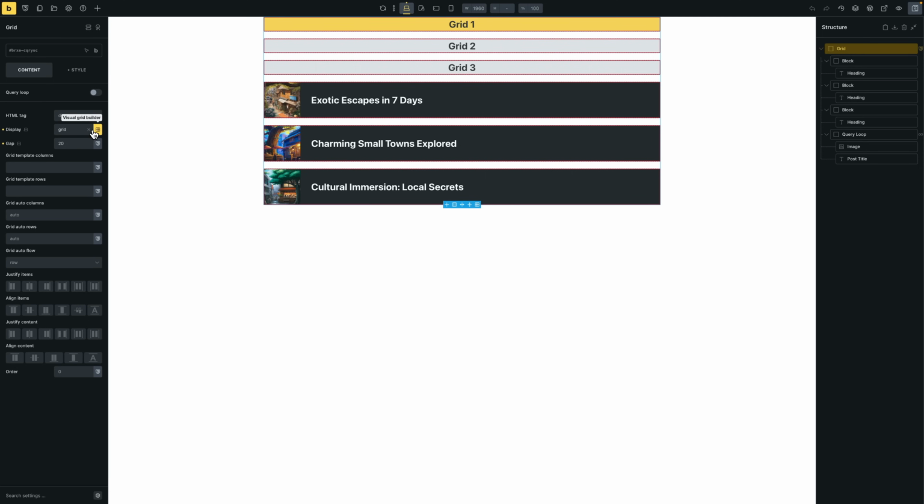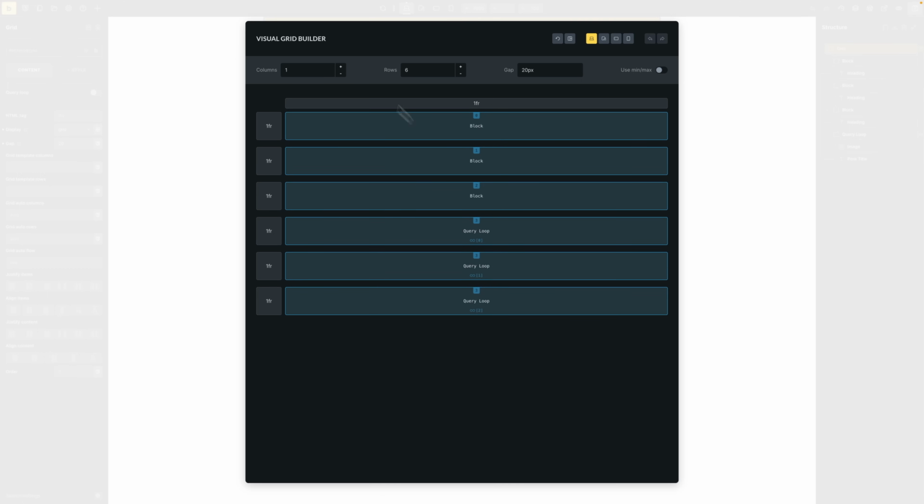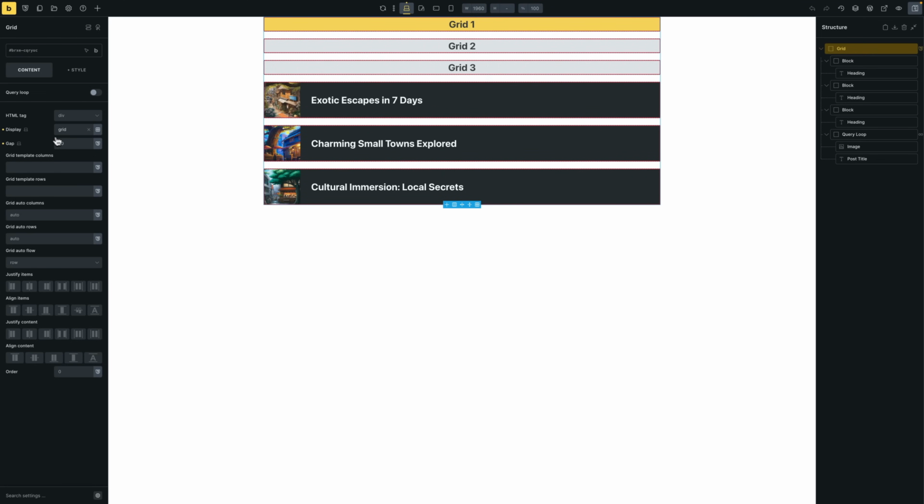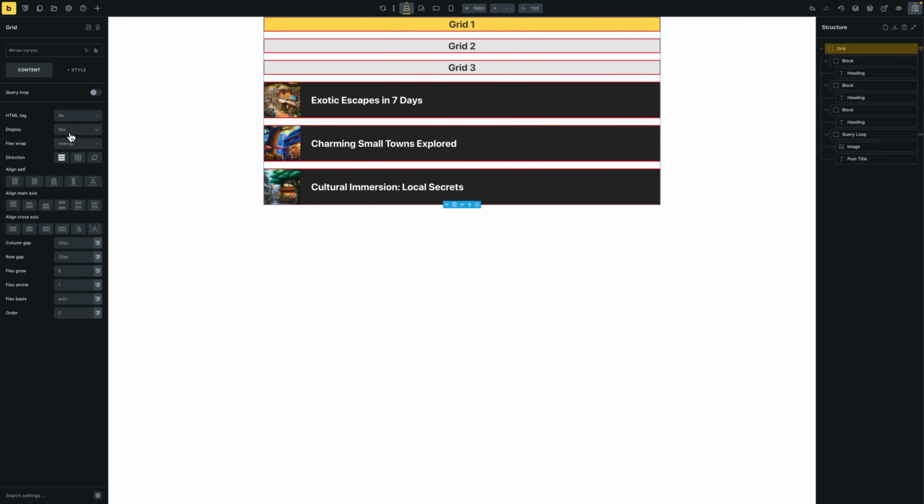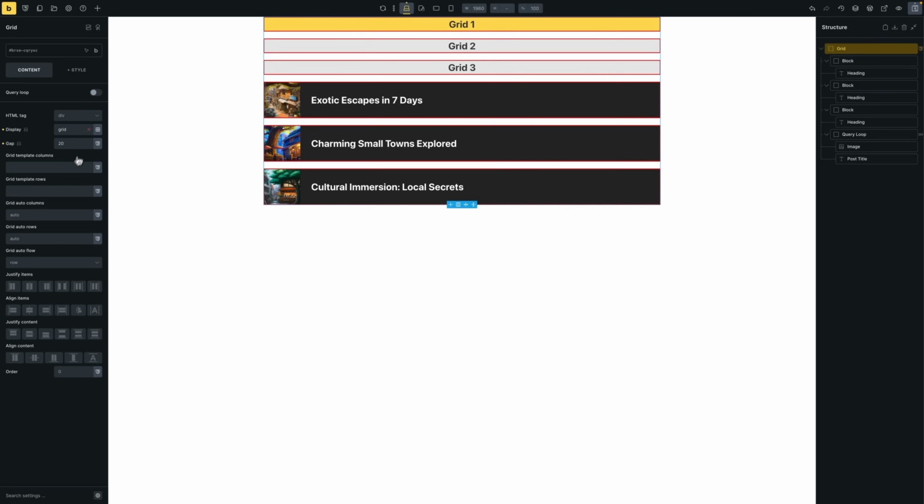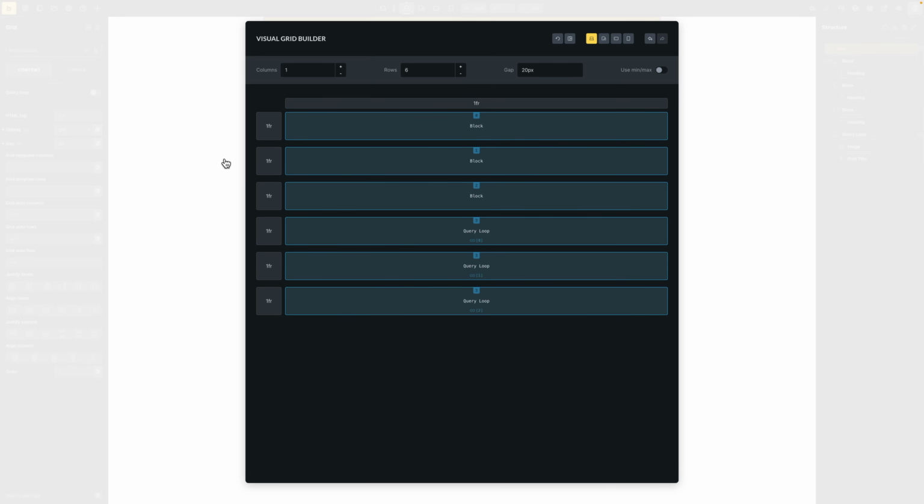If this is set to grid, you will see this little Visual Grid Builder icon, which we can use just by clicking on it. And then it's going to open up the Visual Grid Builder. Now, if the display is set to flex, of course, it doesn't show, right? It's not a grid layout, but if it's set to grid, it's going to show the Visual Grid Builder here. So we click on it, it opens up our Visual Grid Builder modal, and we can start tweaking away here.